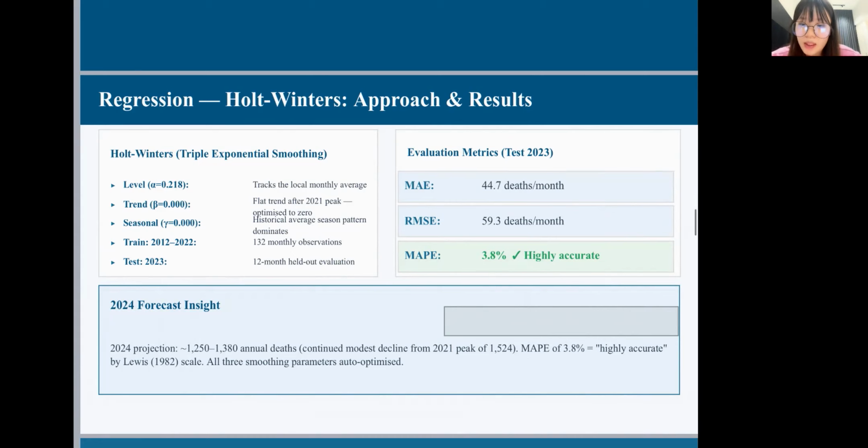of 2023. The results on the right are strong: MAE 44.7, RMSE 59.3, and MAPE 3.8%. By Lewis 1982 score, below 5% is classified as highly accurate. Our 2024 projection of 1250 to 1380 annual deaths shows a continued modest decline from the 2021 peak.